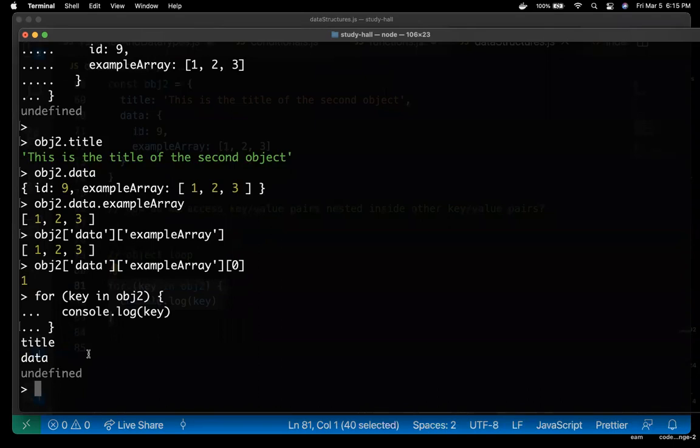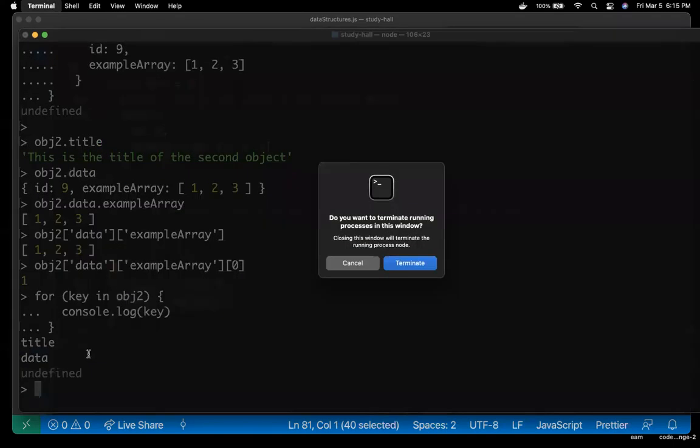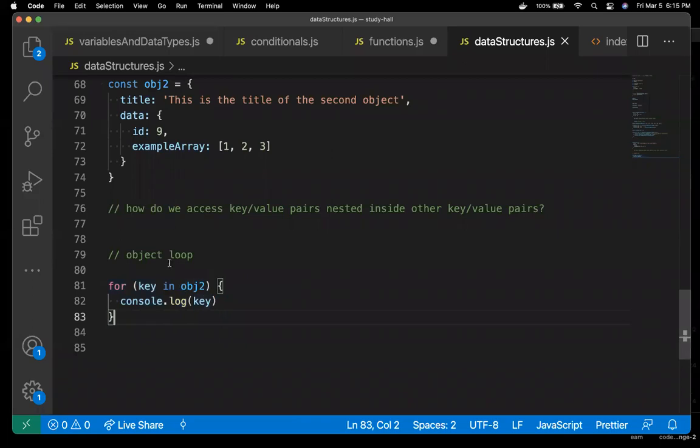Now, what if I wanted to get the keys inside of data, inside of this nested object? How could I modify this loop to get those keys? With an if statement? You could do that. Yeah. There's a more direct way, though. Can anyone think of it?